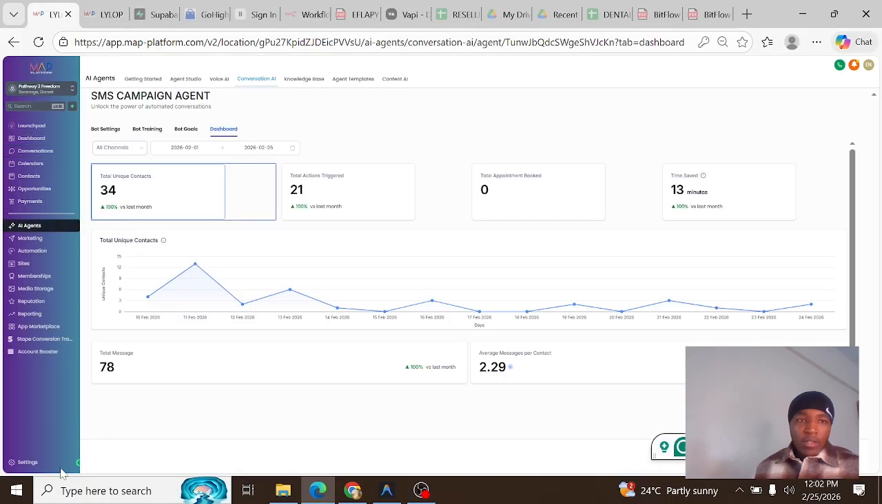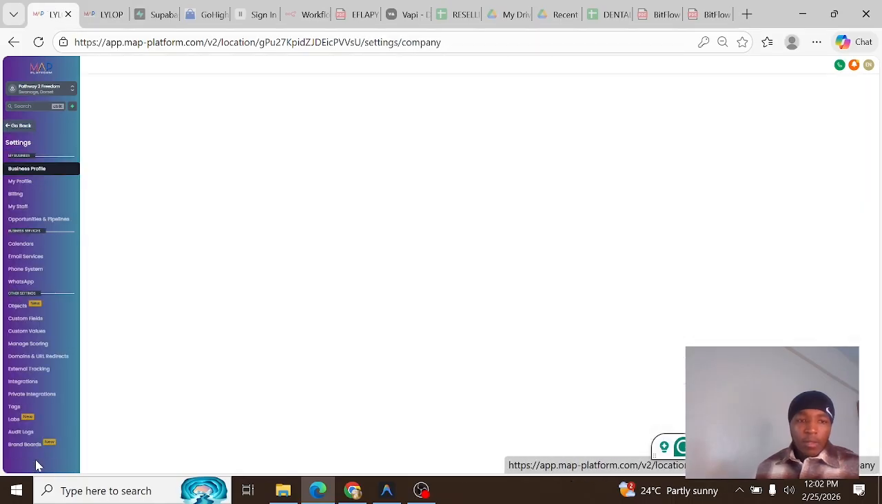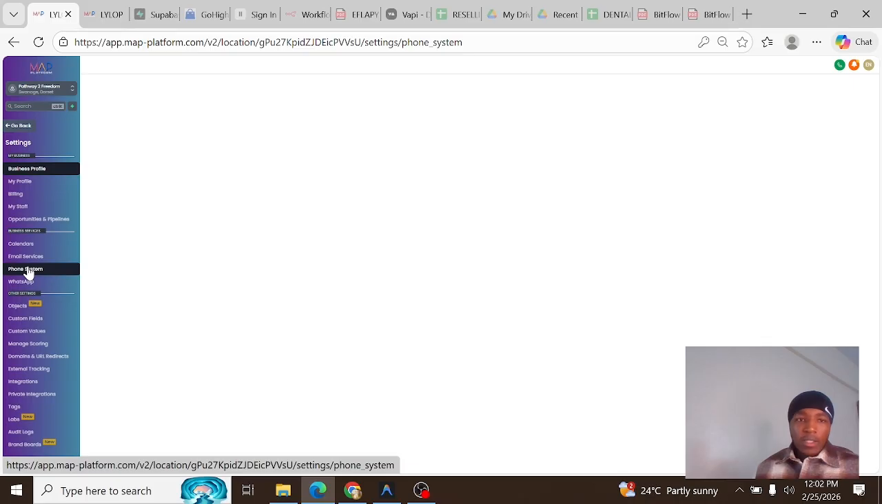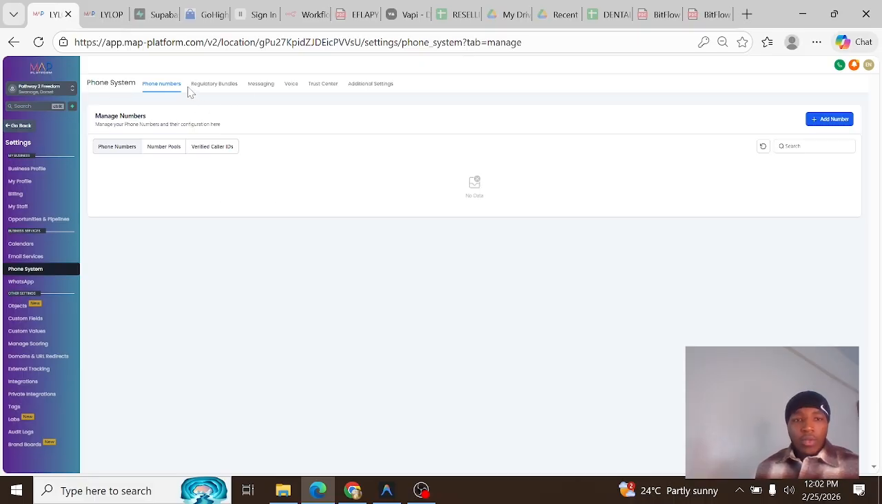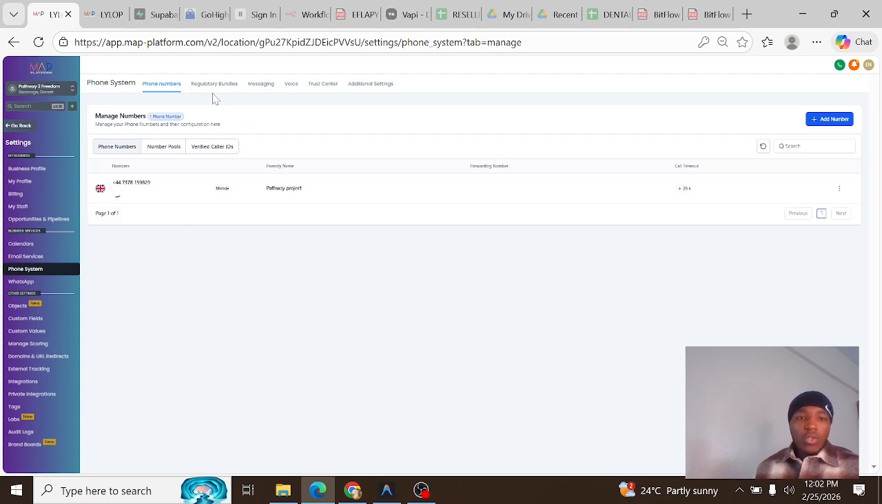So the final part is setting up the phone number, and this is done under the phone settings. So you're going to buy the number, or you're going to migrate your phone numbers from Twilio to GoHighLevel, or buy a phone number directly from GoHighLevel, and you do the regulatory bundle. If it's US numbers, you must be able to do A2P verification and all that.